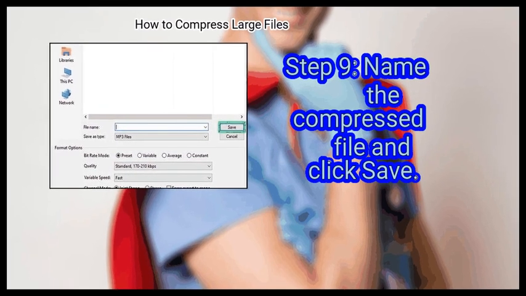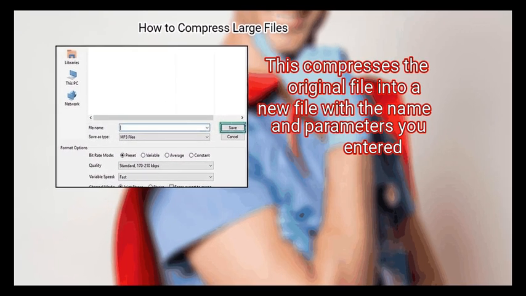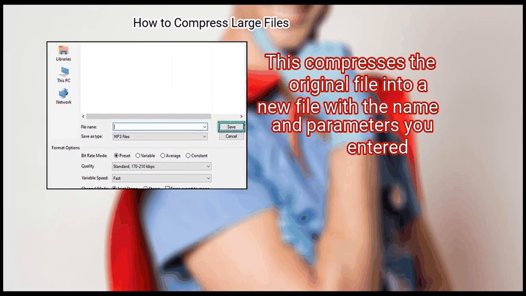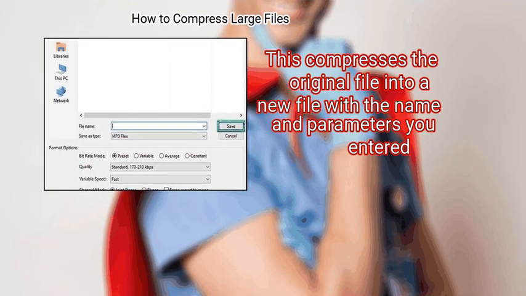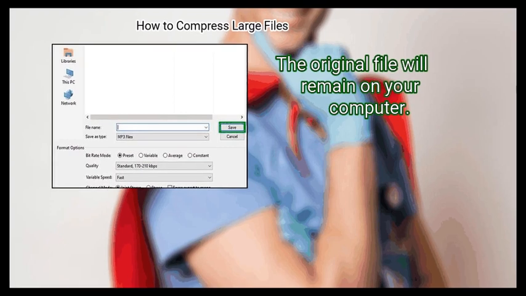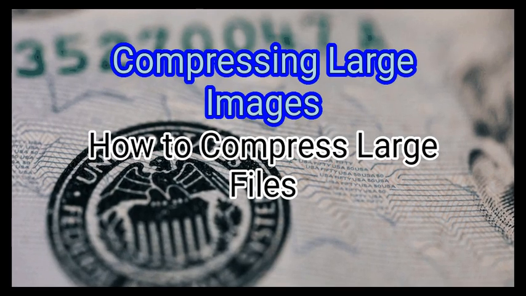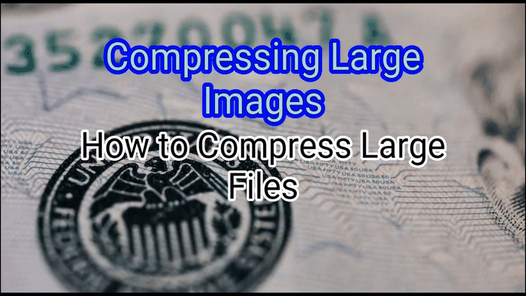Finally, name the compressed file and click Save. This compresses the original file into a new file with the name and parameters you entered. The original file will remain on your computer. Method 6. Compressing large images.